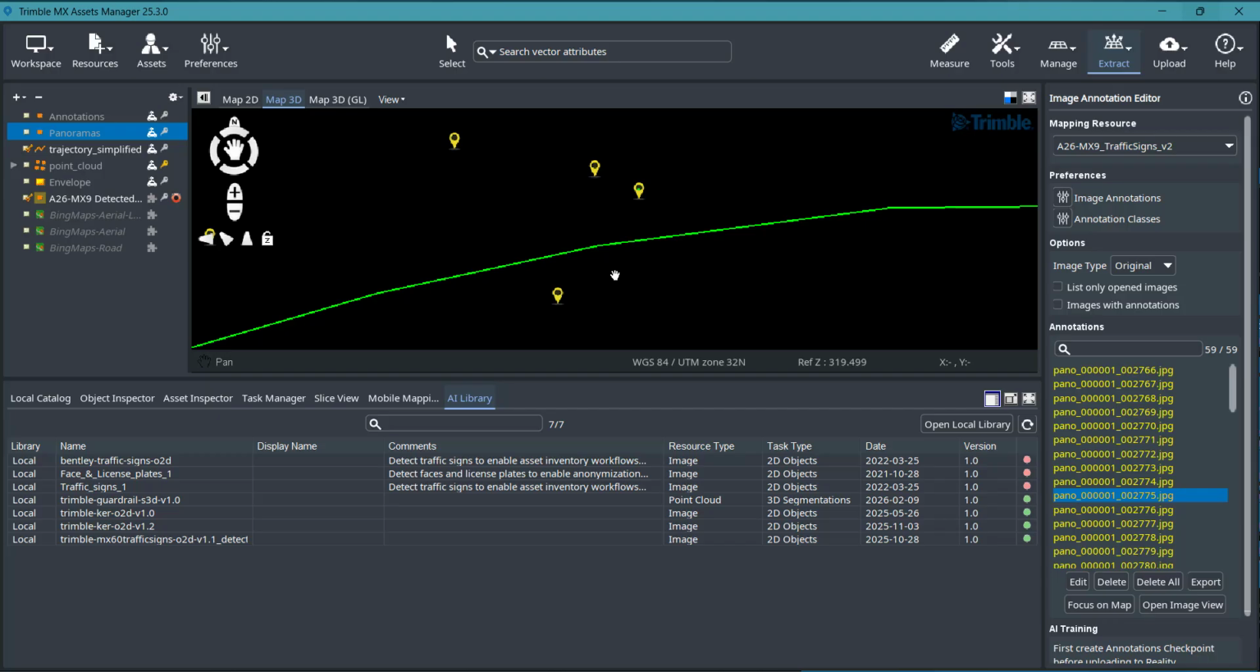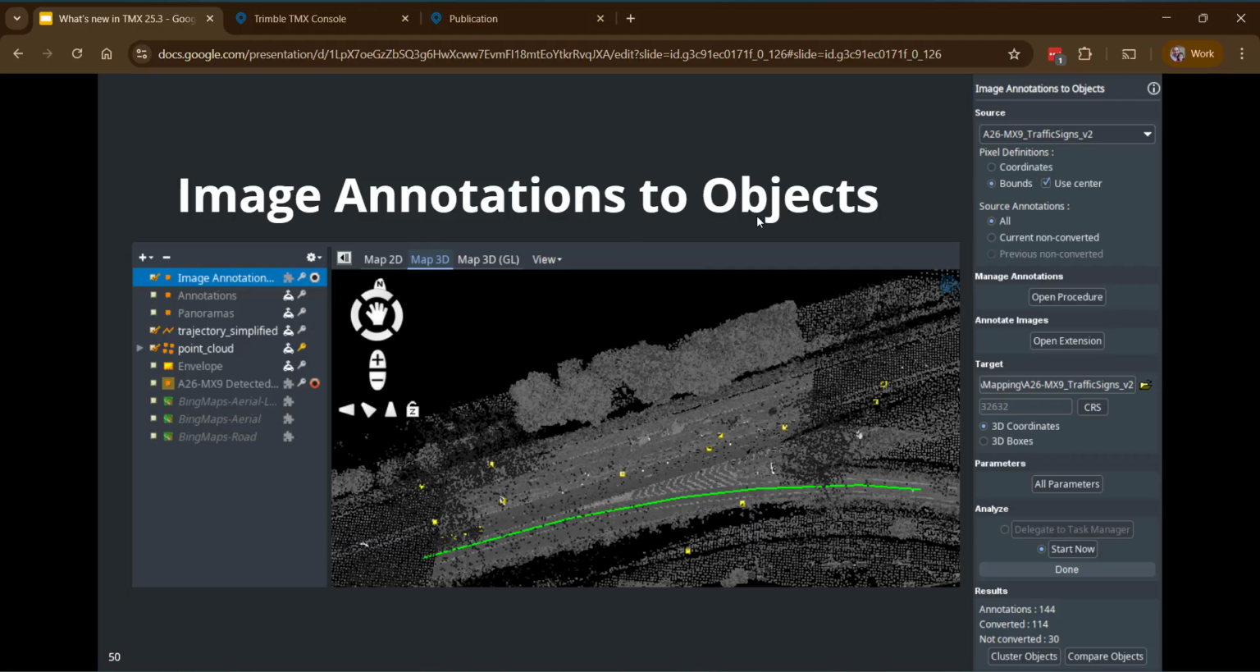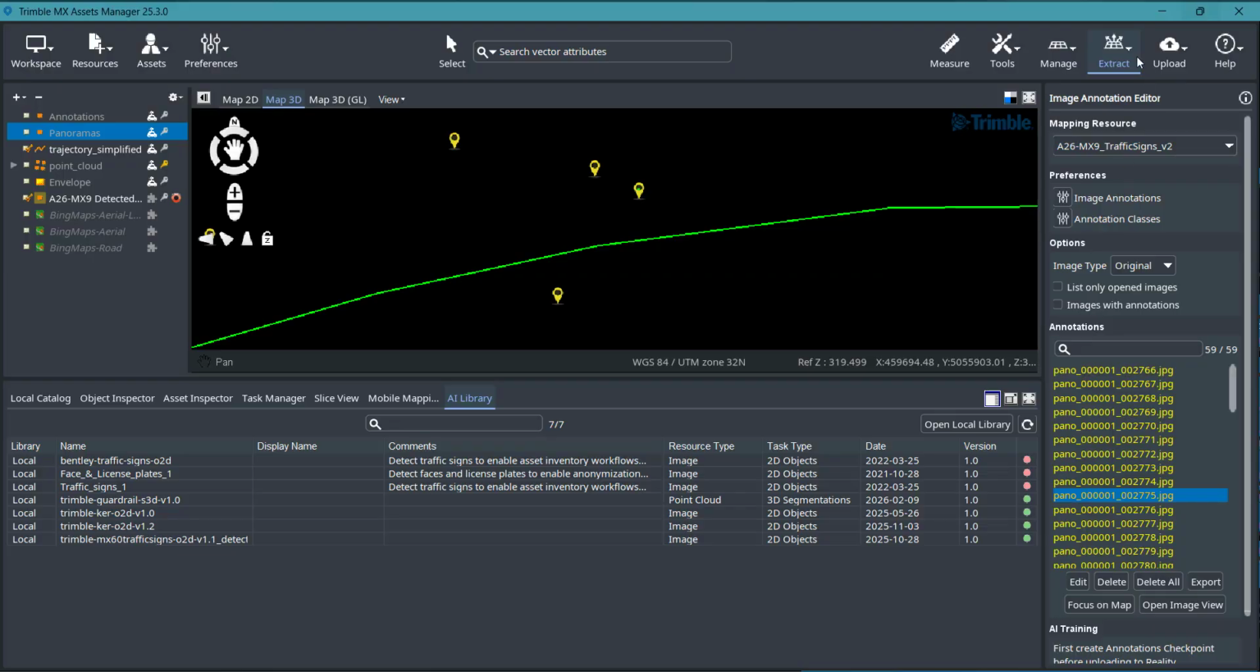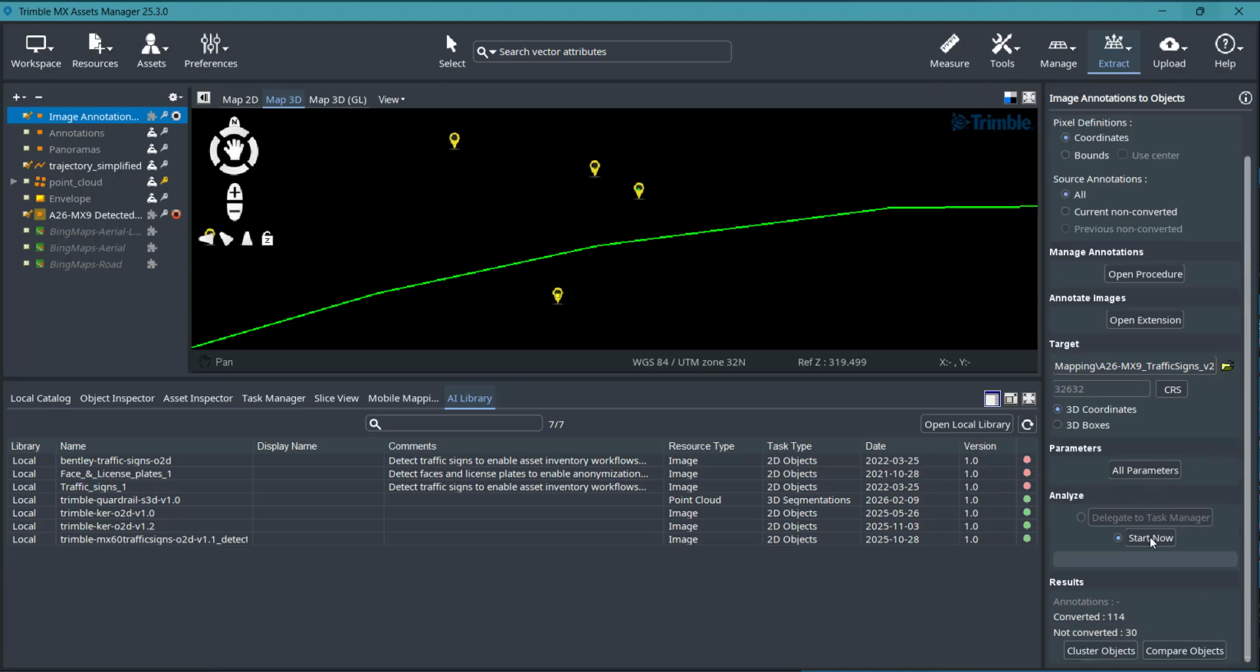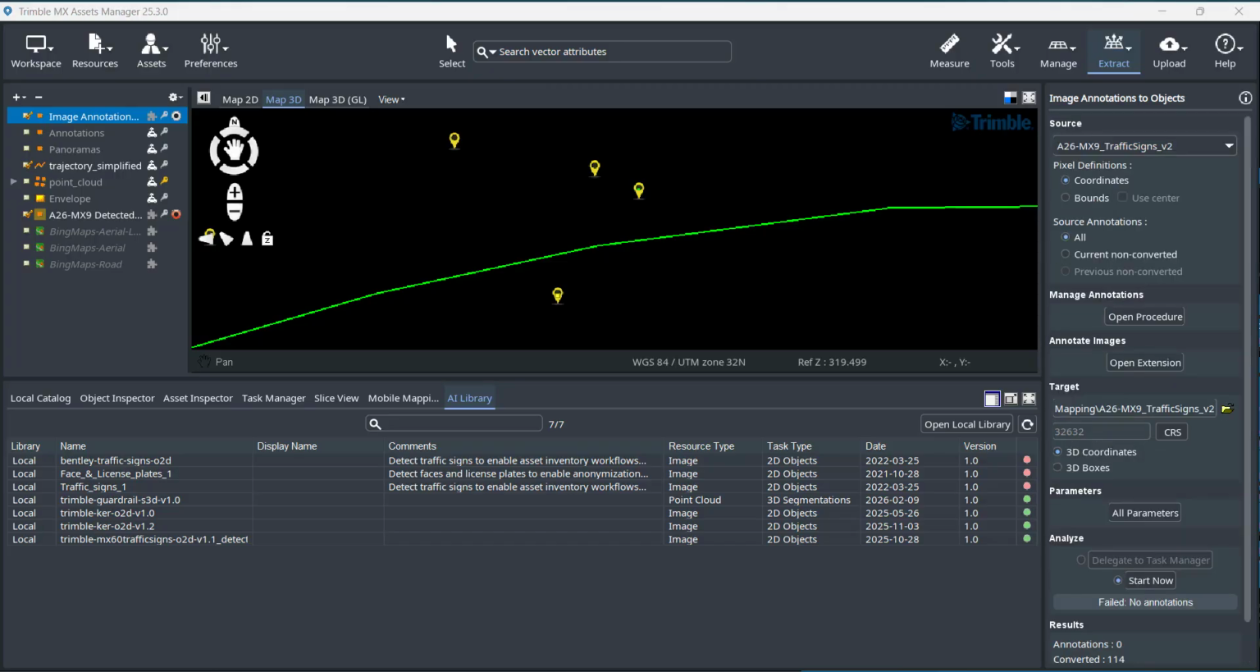But anyways, what you can do now with those annotations, ultimately you want to convert them to asset or to point objects. So how to do this? You need to use two tools. So first you would use image annotations to objects. It's in the extract toolbar. This is not something new, but I will show it just to complete the workflow. So basically you can just directly press start now. Oh, it failed because I selected coordinates. You need to select bounds. You can also check use center to get the center of the bounds, and then press start now.